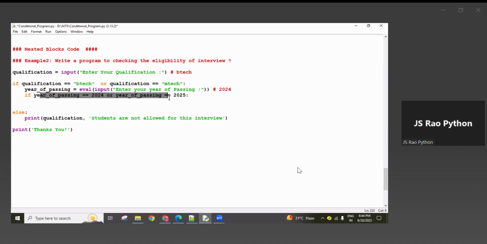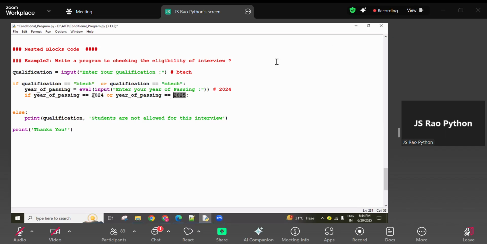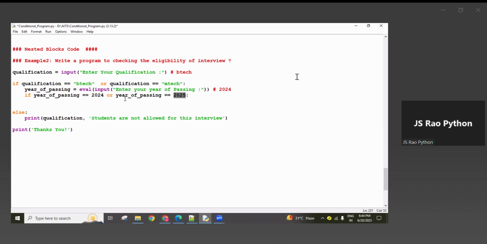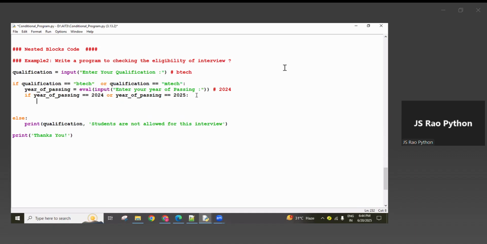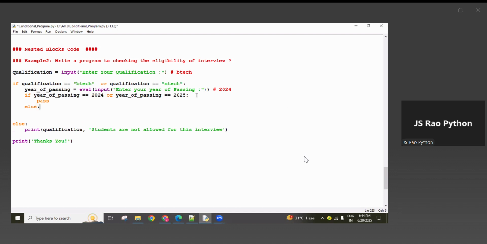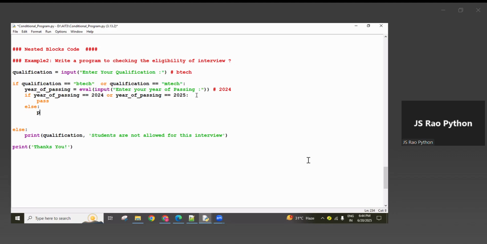If you don't want to write multiple conditions here, you can also use membership. If so and so in list of years, you can write 2024, 2025. Out of the given list of years, if our entered year is available, it returns true, otherwise false. Right now I'm only talking about if and else, guys. So if the year is not in 2024 or 2025, then I want to write one print statement.